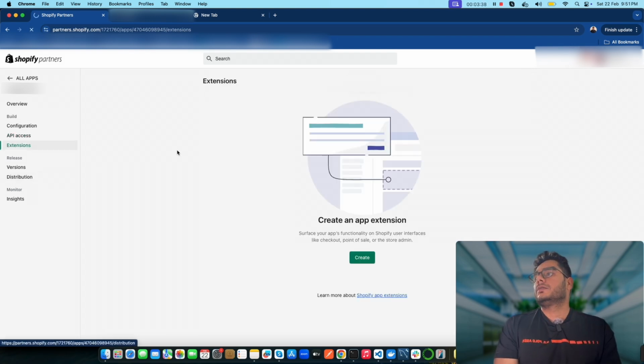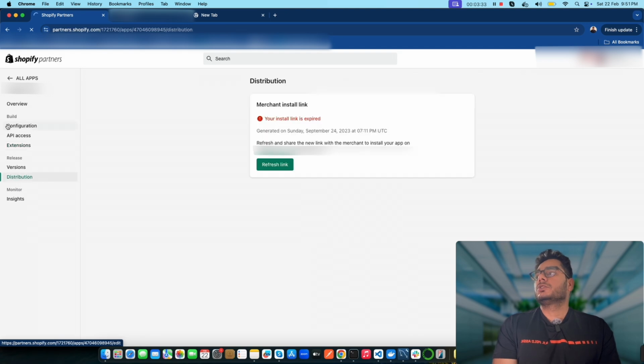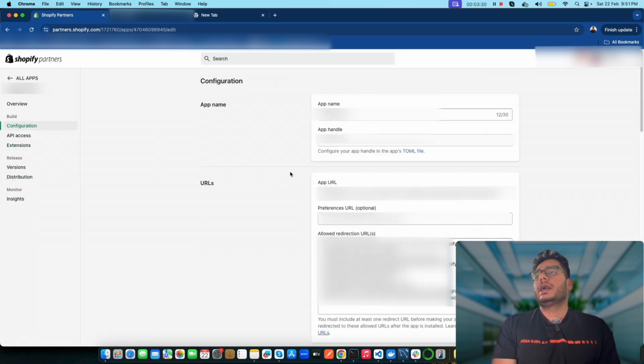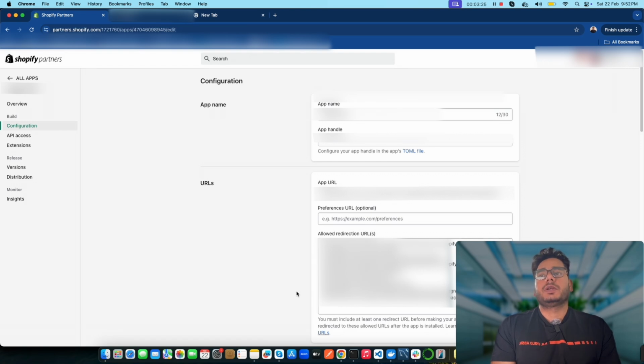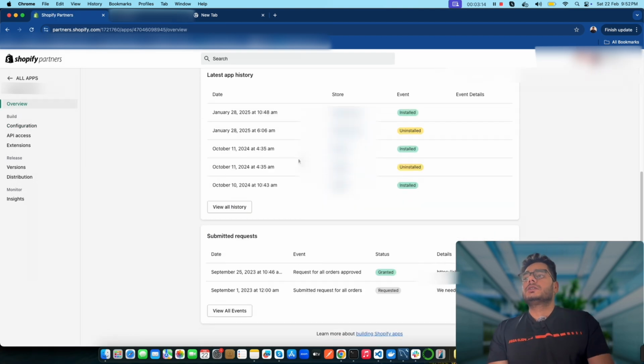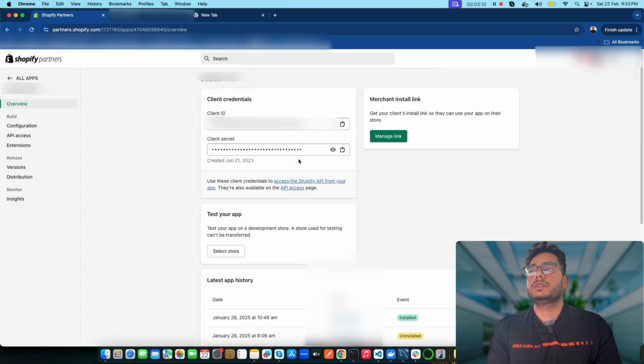Otherwise there's nothing much. Most of the things come into the configuration, and you have to complete all these things properly, and then your app is going to be approved. The client ID and the secret ID you'll receive on this API access page, or you can just see them on the app overview, and then all is sorted. So that's it for managing the partner.shopify, because majorly your app works from here.